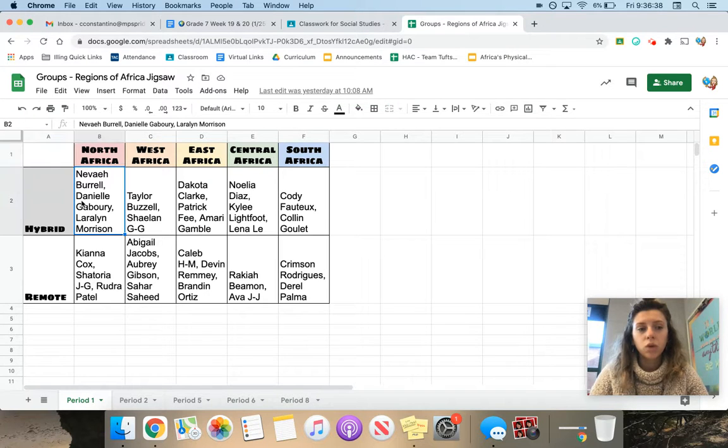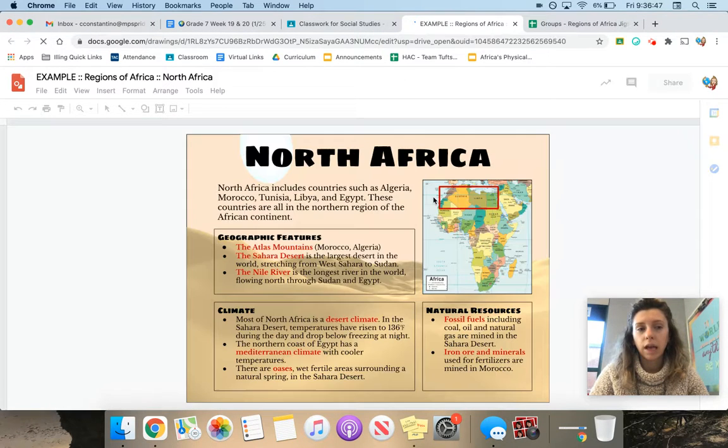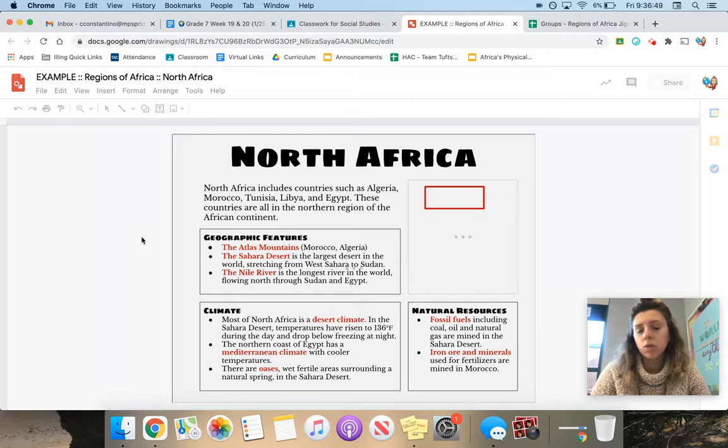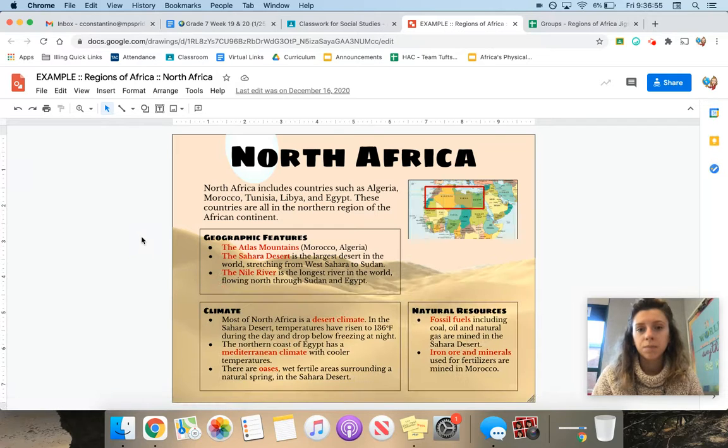Now, once you know who you're working with and what region you have, you need to start reading about that region of Africa, because what your group needs to do is create a Google drawing. You could think of it almost like a poster, but it's virtual, explaining what that region of Africa is like geographically. So here's an example of what your group could make.